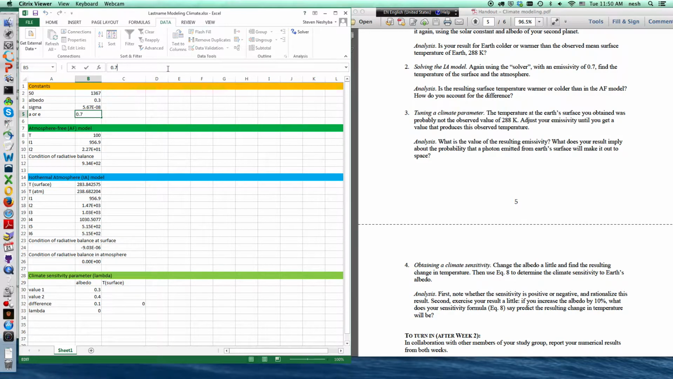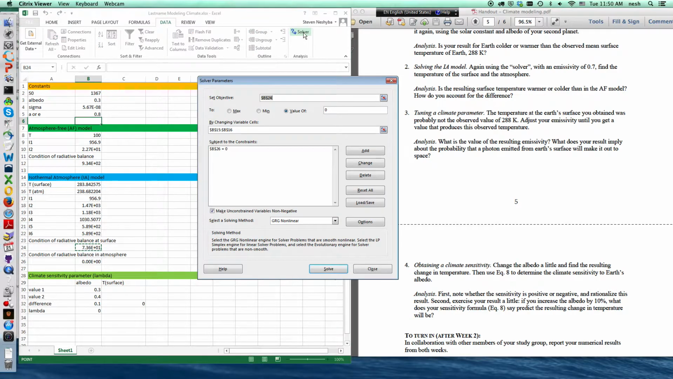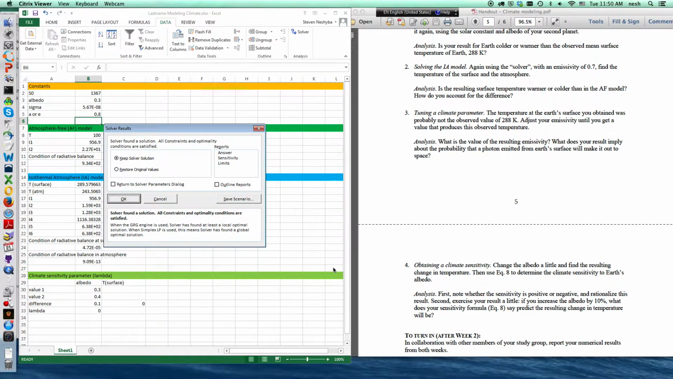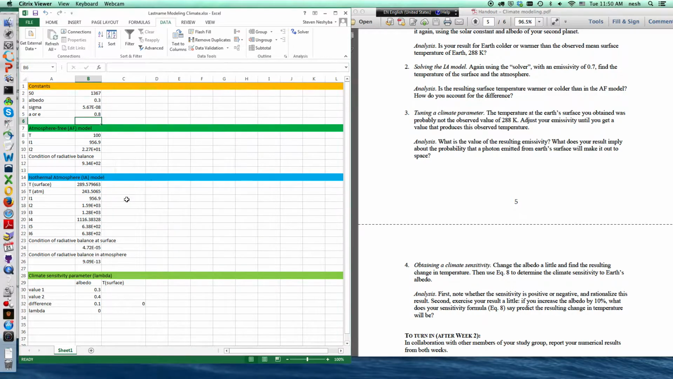So you can play with this, and I'll show you how I might do it. Let's suppose I think this value should go up, so I'm going to put 0.8 there for the emissivity. Then we go to the solver, and if you've already set this up, everything should already be there, subject to the constraints, so you can just solve again. It looks like I've done this, and let's see what temperature it came up with. It came up with a temperature at the surface of 289.6, and that's too high, so I presumably want to bring this down a little bit. So that's this item here, tuning a climate parameter.